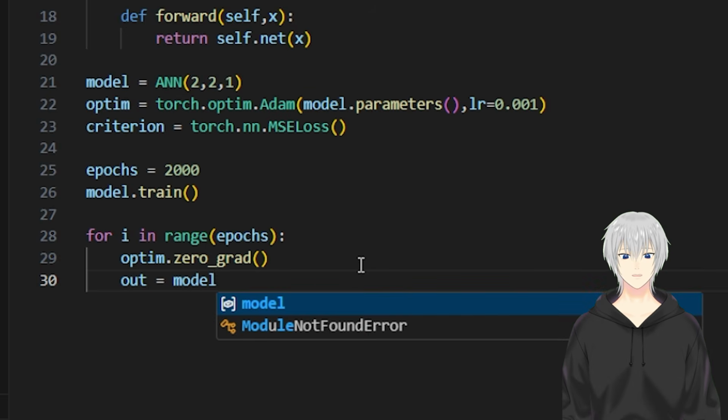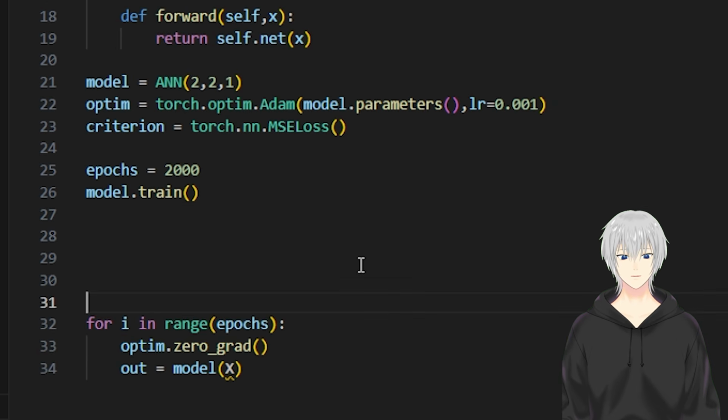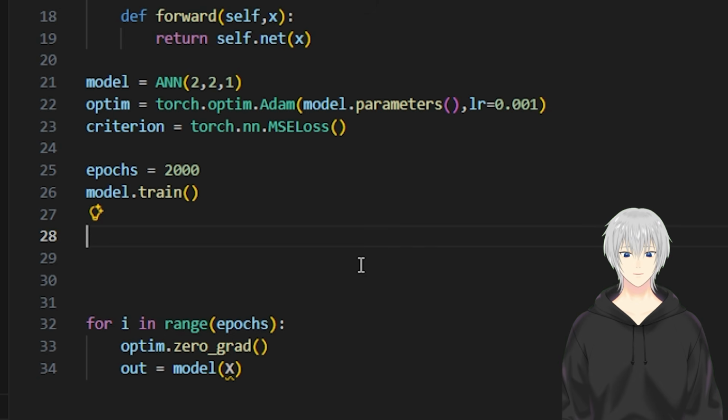model and x. And oh wait, before we get into that we need to define the data set. So we are going to do x is equal to, first of all we are going to define it in a list. So 1 comma 1.